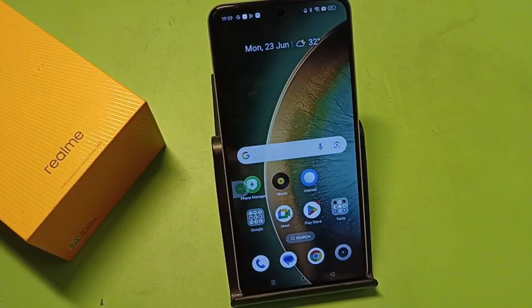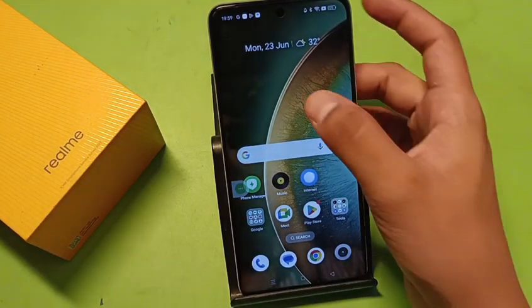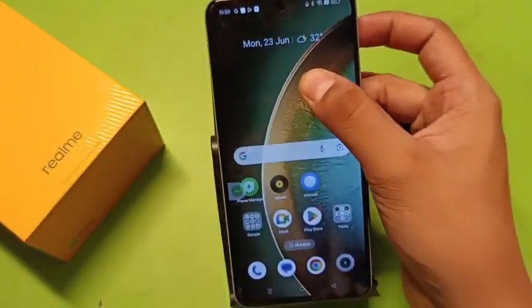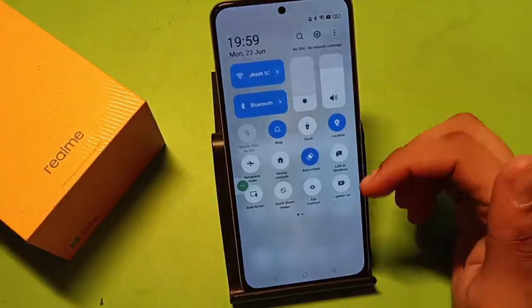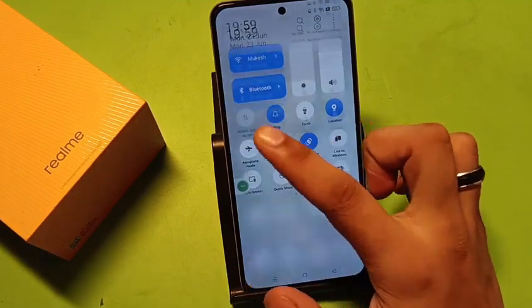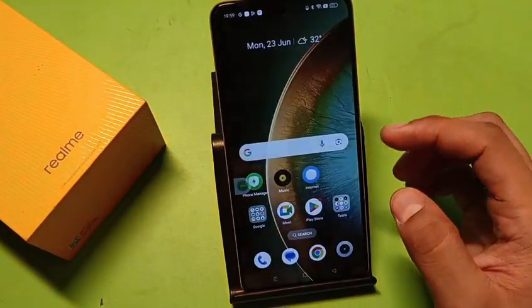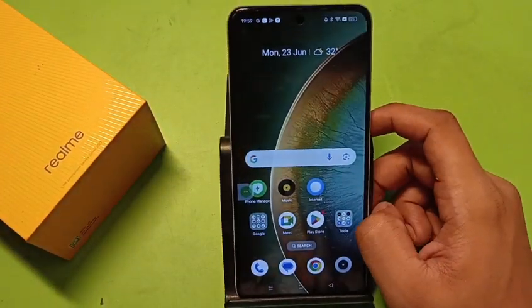In this video I'm going to tell you how to fix your SIM card not showing problem. So you can see here it is not showing any SIM card, so I'm unable to use mobile data. So how can you fix it in your Realme smartphone?